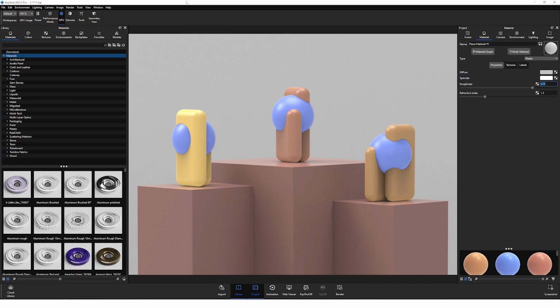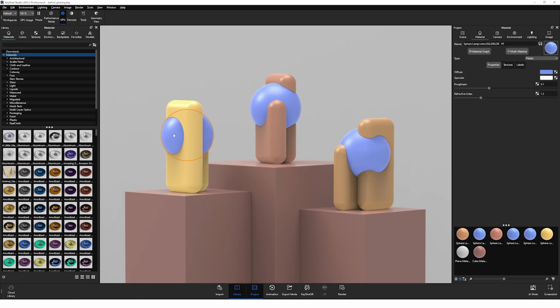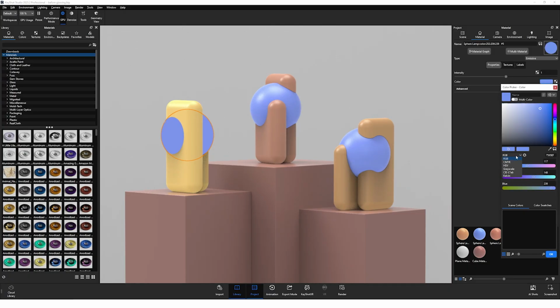One of the ways to make an object or surface glow in KeyShot is to assign it an emissive material. To do this, we can click on the object and change the material type from plastic to emissive. We now have an emissive material, but it's blue. By clicking on the color, we can then select this dropdown and change it from RGB to Kelvin. Doing this will allow us to target realistic color temperatures.